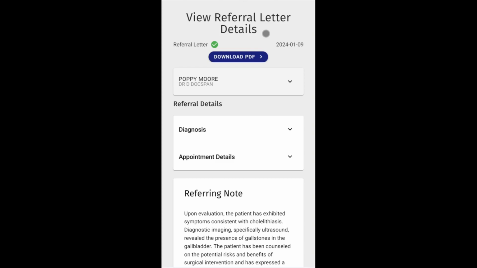A brief explanation will be given of each field on the View Referral Letter screen. An indication of the validity of the referral letter will be given by the display of the green checkmark next to the referral letter field. The date on which the referral letter was issued to the patient will also be displayed. If you would like to have a copy of the referral letter, click on the Download PDF button to download a PDF version of the letter.